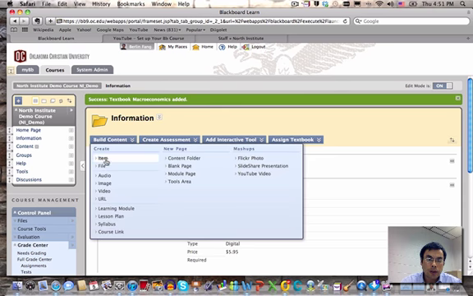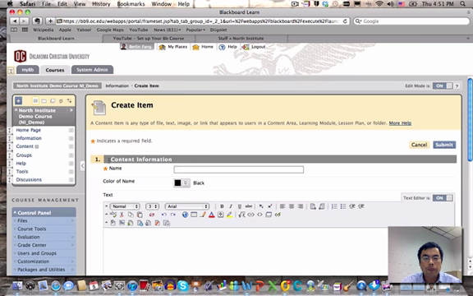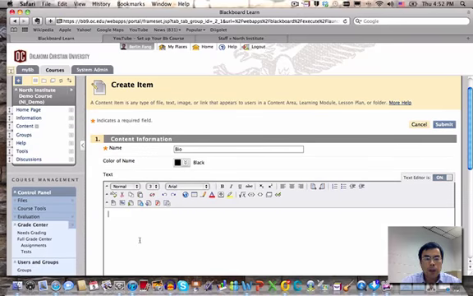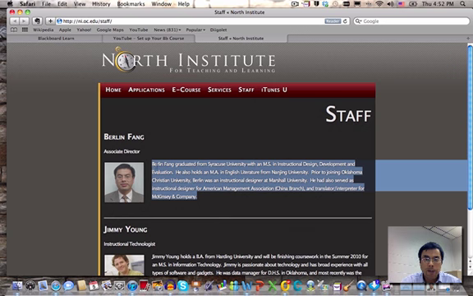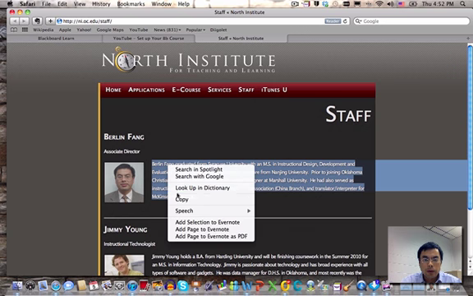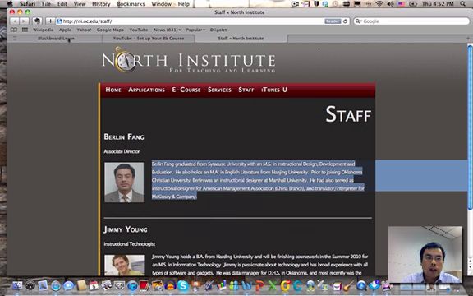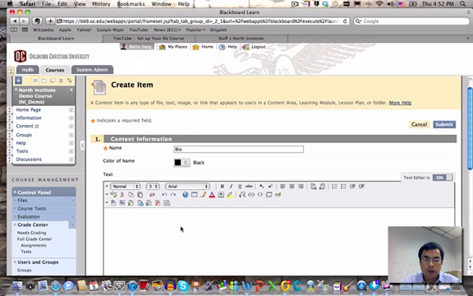To do that, you need to click on this item here and then give it a name, put bio for instance, and then in the text area you can copy and paste your bio information in here, or you can type it here directly. See, I already have something open here. I have a bio here already. I'm going to copy this and paste it in this area.